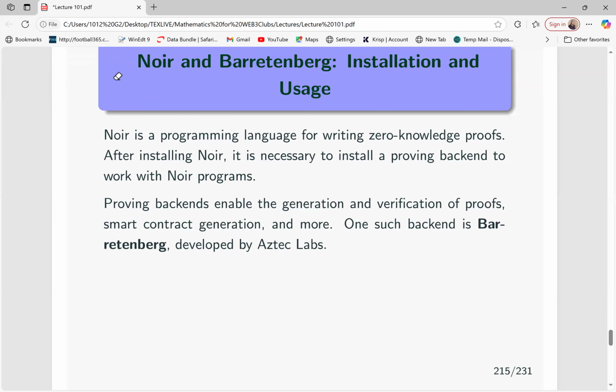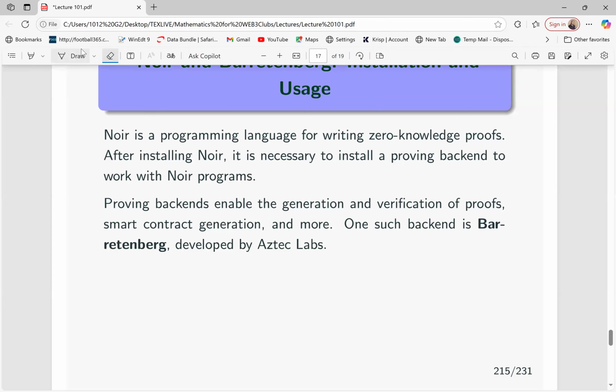Now, how do we arrive there? We do that by Barretenberg. It's also developed by Aztec Labs for proof generation, proof verification, and smart contract generation.